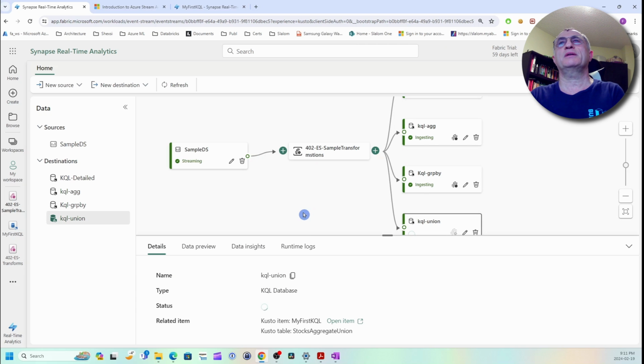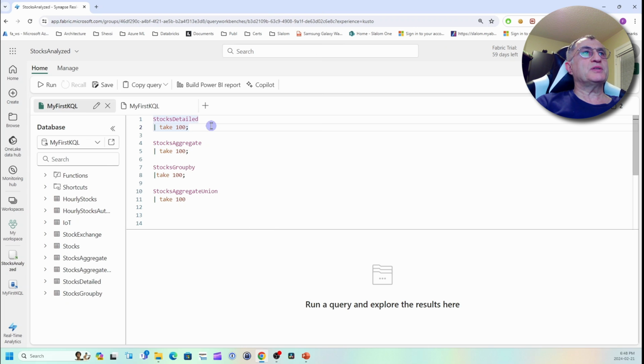Okay, I'll let this event stream run for some time and come back and examine data in the KQL database a little later. All right, my event stream has been running for some time. Let's take a look at the data.